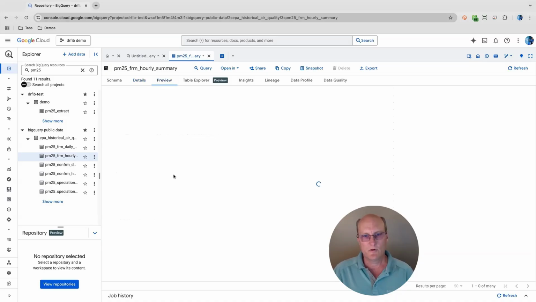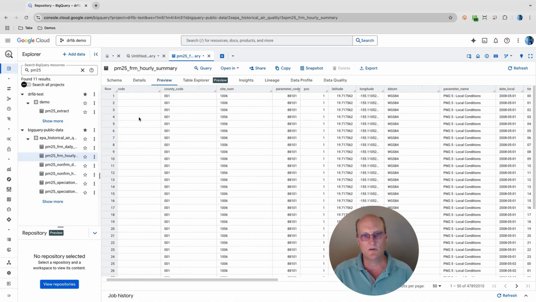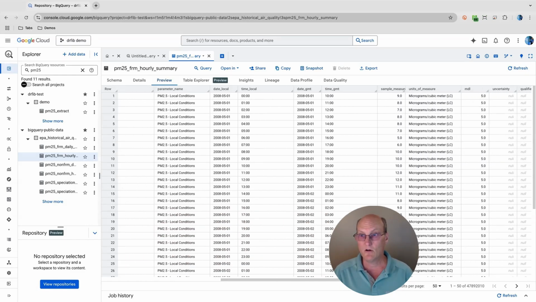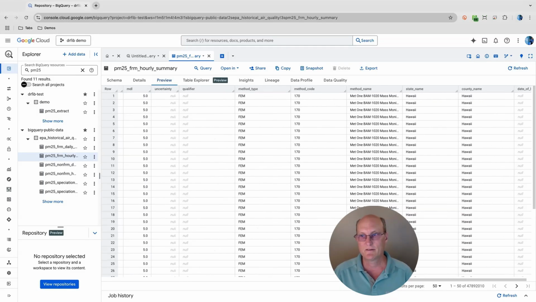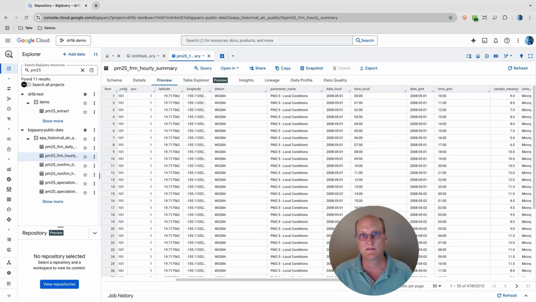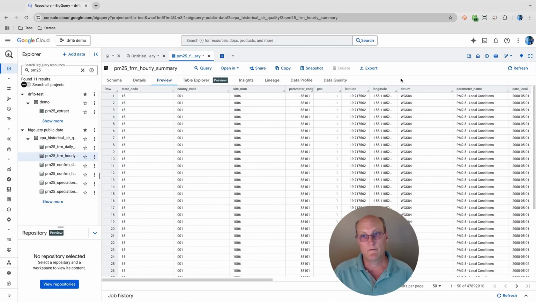If we have a quick preview of the data, we can see there's a lot of stuff in here. Site code, site number, county code, parameter code, all these things. You know what? We don't really need all this data. All we really care about is the sample measurement, the timestamp associated with the measurement, and the state name, right? And that will allow us to do a map-based visualization where we can see the air quality by state at different times.